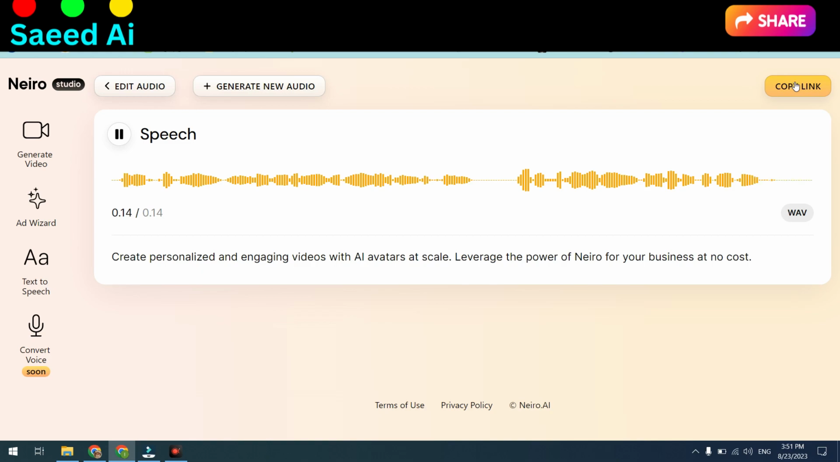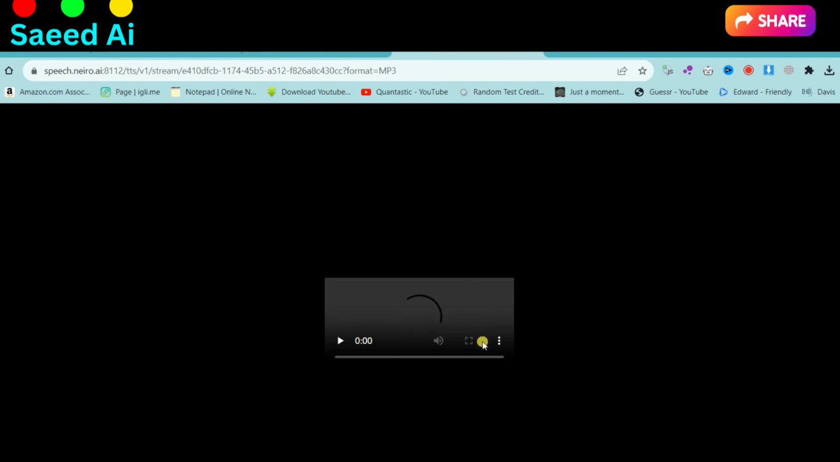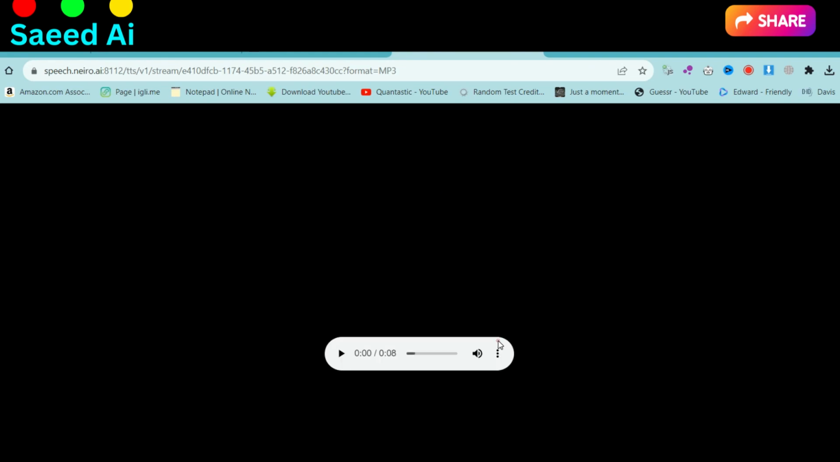Click Copy Link, then open a new Chrome tab and paste the link. Press the Enter button. Now click on the 3 dots and choose Download to save this AI audio file.